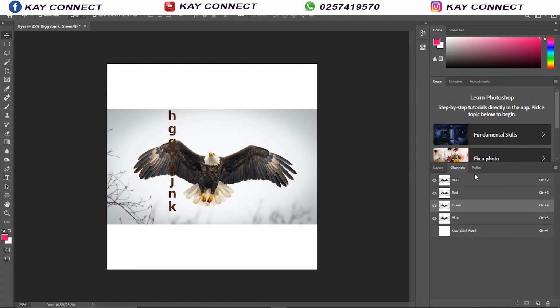Let's move on to the path. We don't have anything drawn to path here. We don't have anything you used the path for. That is why the path, nothing is appearing here. And we have our layers here. Let's go to the colors.